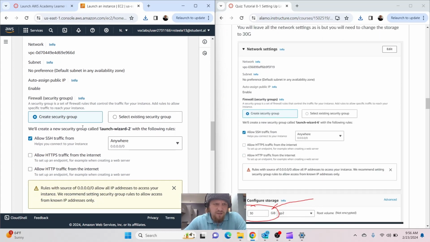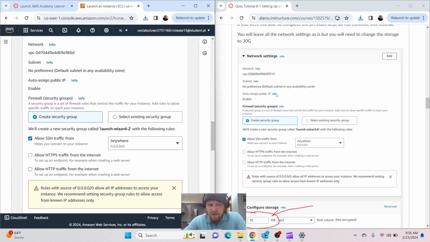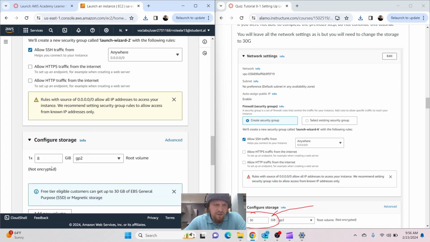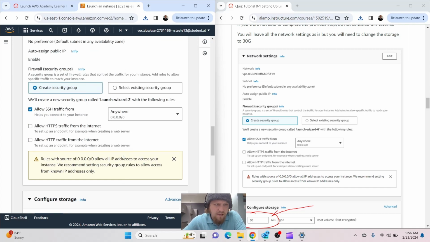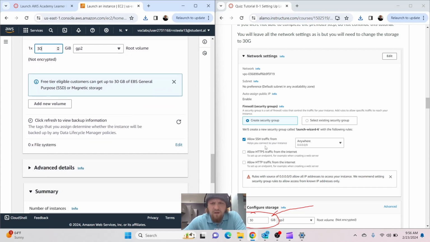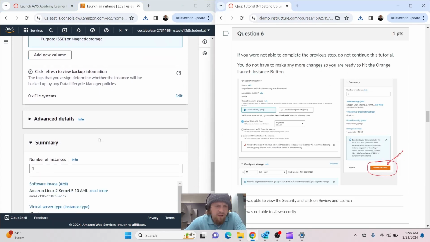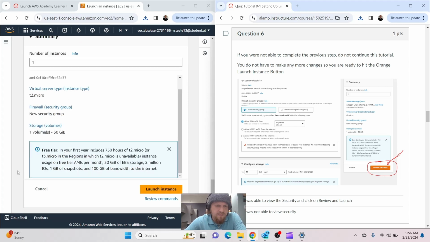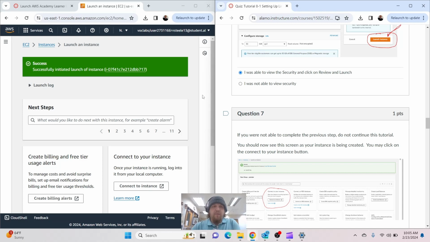Network settings, looks like we leave everything as it is, except we change the storage to 30 gigabytes. There, create security group, and SSH traffic, so we're all good there. Alright, then let's just scroll the rest of the way down to the bottom, and we're going to hit the orange button. Alright, and now that we've created our instance, we get our confirmation notification up here.